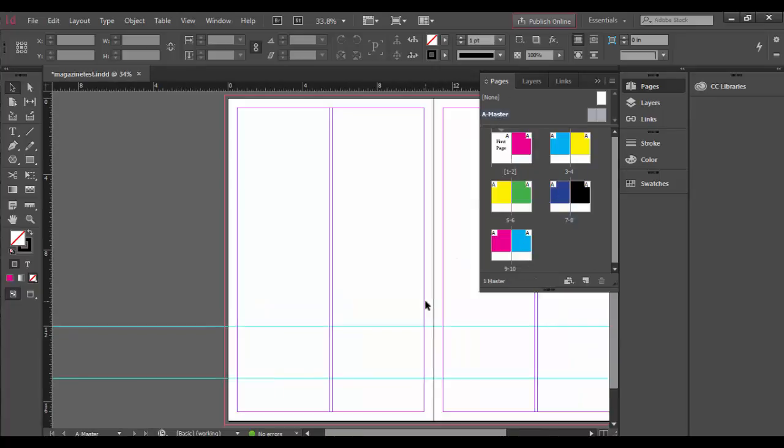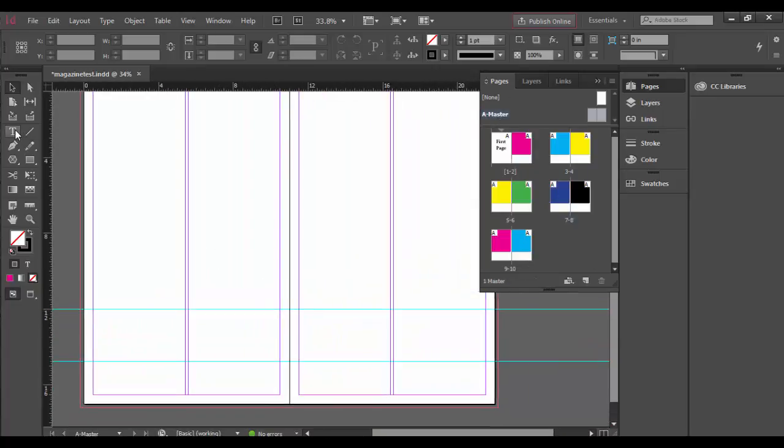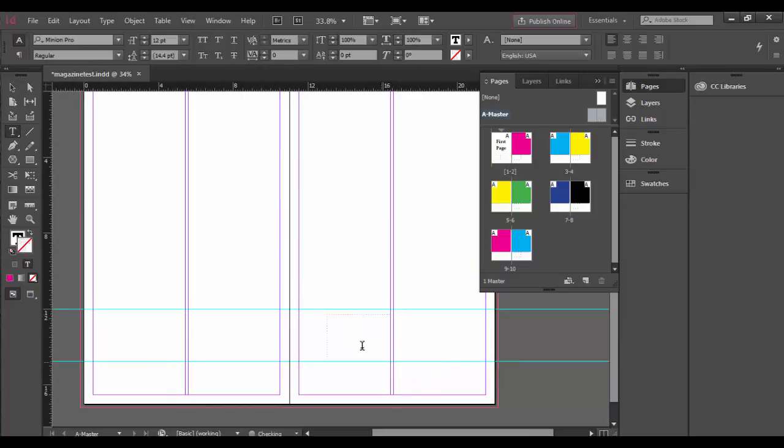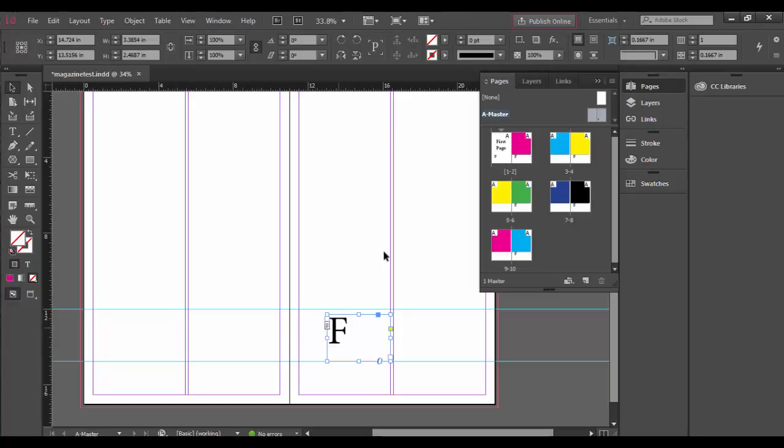So I'm going to double click on the A master page. Now I'm going to draw a text frame, and I'm going to drag it in here and type the letter F. I'm going to highlight it and change the point size to maybe 150 points so it's visible. Here's the F, and you can see in the little preview the F's have populated throughout.